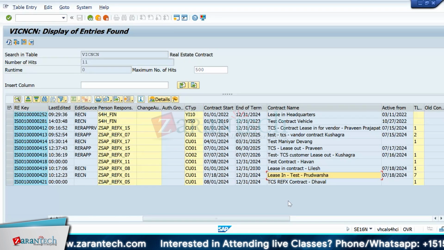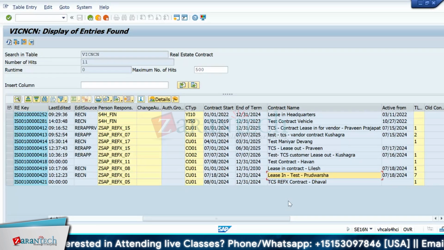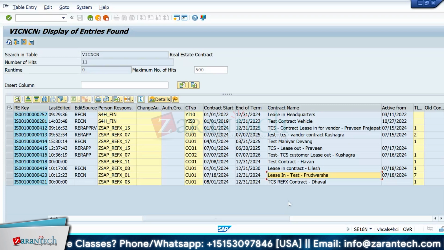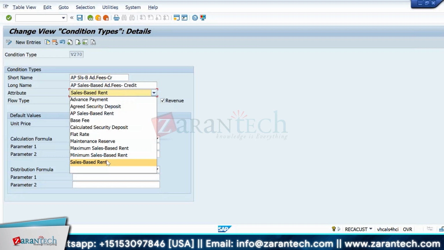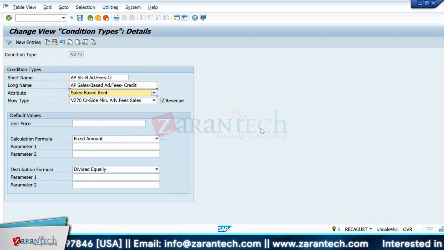In config, there can be only one sales-based condition, right? Not more than that. No, that is not required. You can have multiple sales-based condition types. Earlier as well, we have selected the AP sales-based rent, and it was giving the error. So the AP sales-based is not the relevant one. Sales-based rent is the correct when you are uploading sales-based rent. You should not select AP sales-based because over here the description was incorrect.